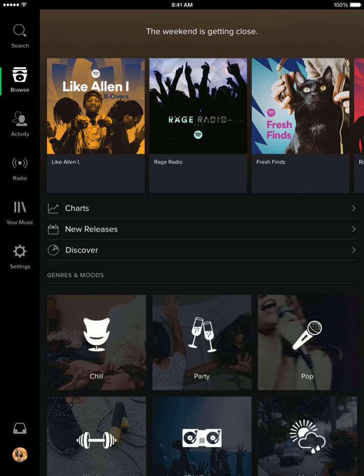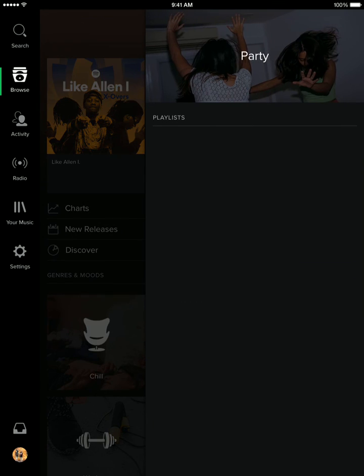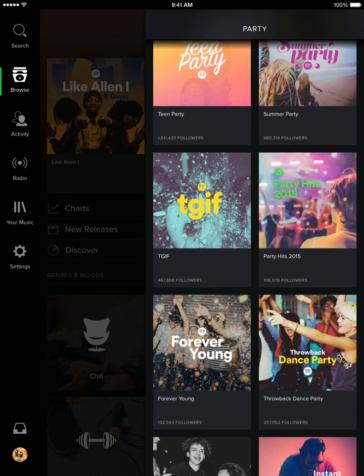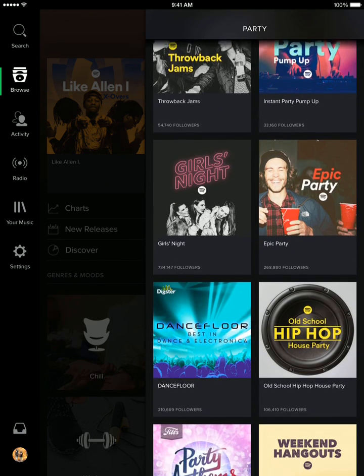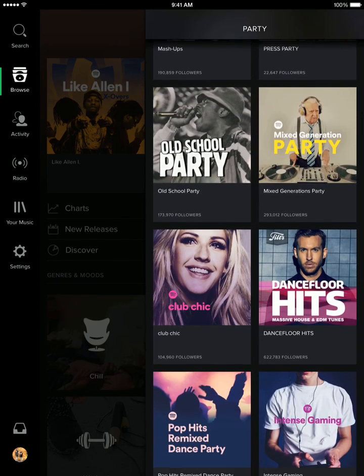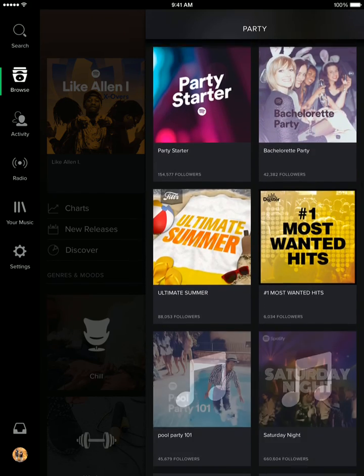So then we can do a tap inside. I feel like partying. How about you? So we're going to hit party. Now this is going to show us every playlist that is dealing with parties. These are not things that I've saved. This is under browse, and this just shows you everything.